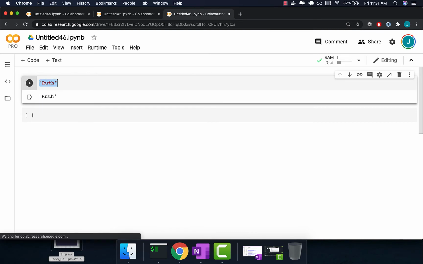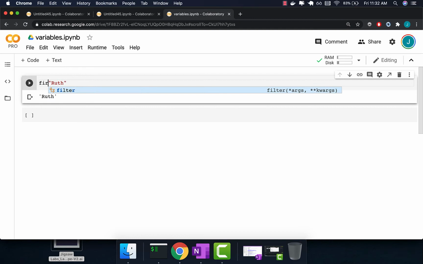But I might forget the name if this is like a customer or something like that. So sometimes we want to attach a label to this. It's just like saving, like we save our work here, saying this is about variables. So it's just a label. I'm just going to call this thing first name.